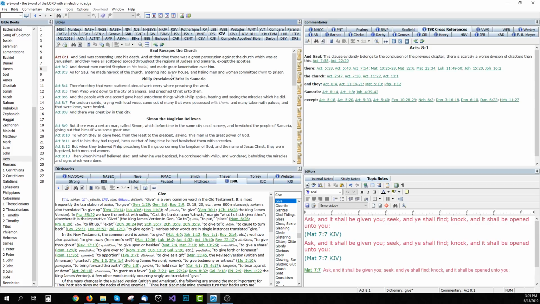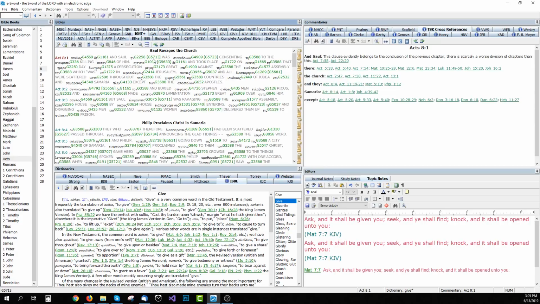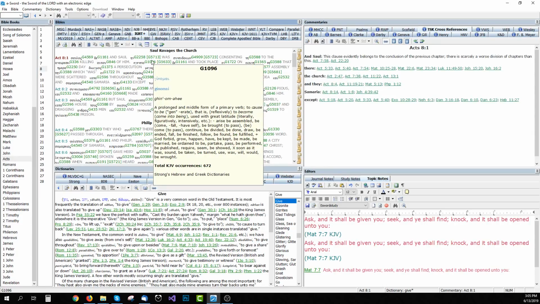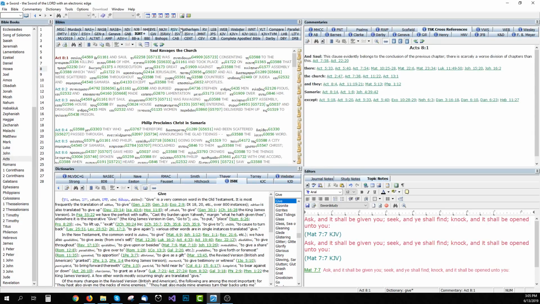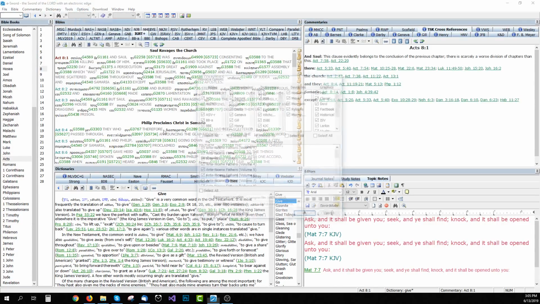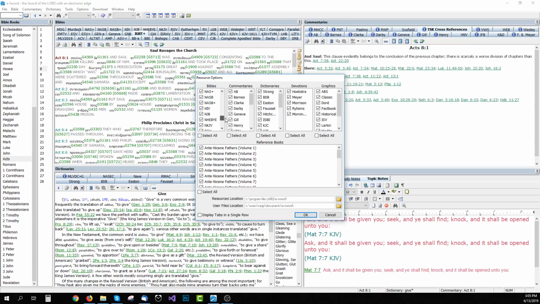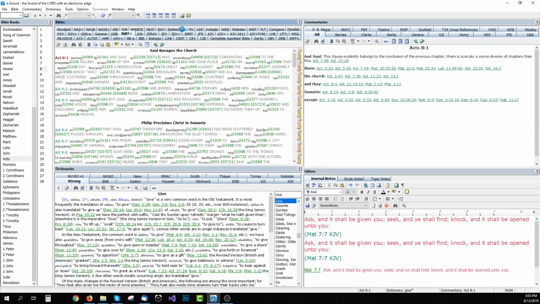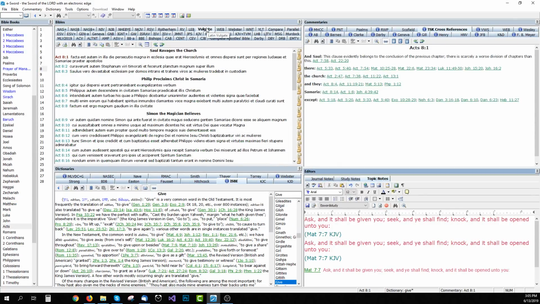If you have some Bibles that you don't use, like the IGNT for example, maybe you don't use that one, you can just click up here, go to Options, go to Resources, and find the Bible you don't want. For example, I use the Vulgate, and I don't have it enabled. I'm going to enable that one. Click OK, and the Vulgate has now appeared up here, ready to be used.